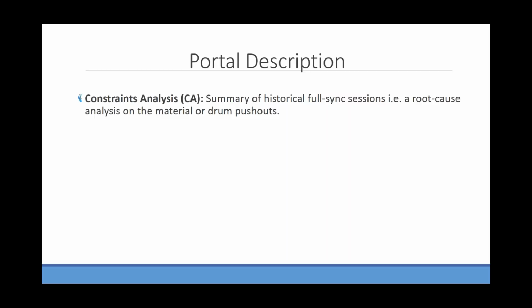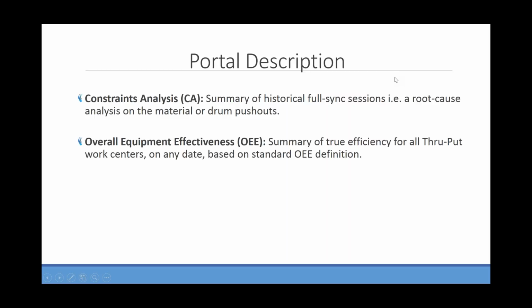We install an application on throughput on your server that literally runs throughput through the entire material planning session and collects all the pushouts and all the causes for those pushouts. Then it goes through a drum pushout. If you're using drums, you've defined drums in your model, and it does exactly the same. It collects that drum pushout information. You'll see that in a second.